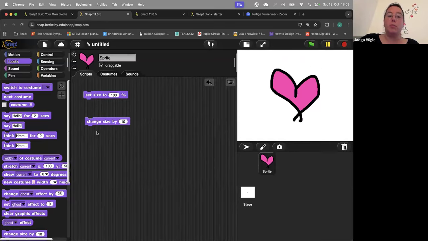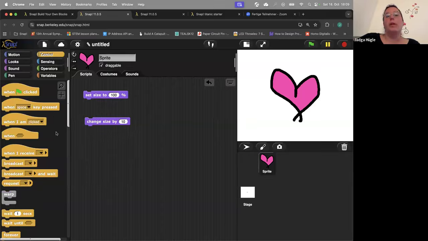We have different kinds of blocks. Some of them have these like puzzle piece shaped structure. Those are what we call commands. And the command blocks, they do something. I have other blocks where I can put stuff into. So for example, if you go to the control category, this is where you have all the control structures.